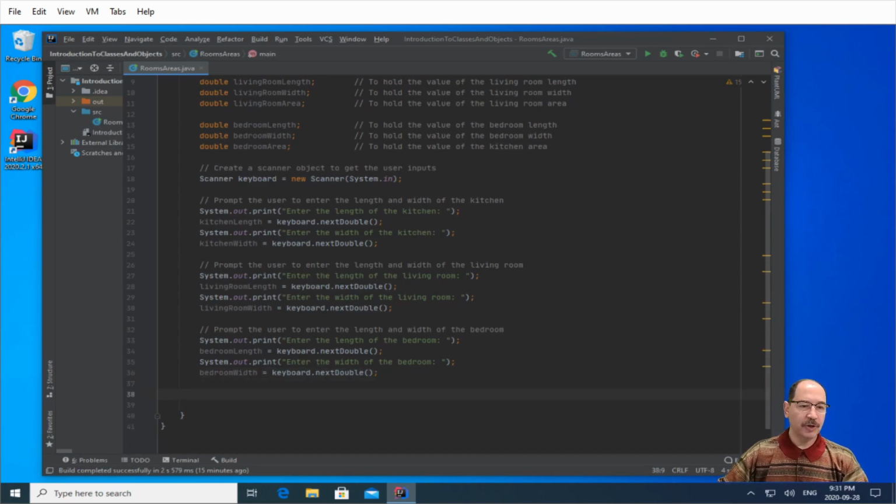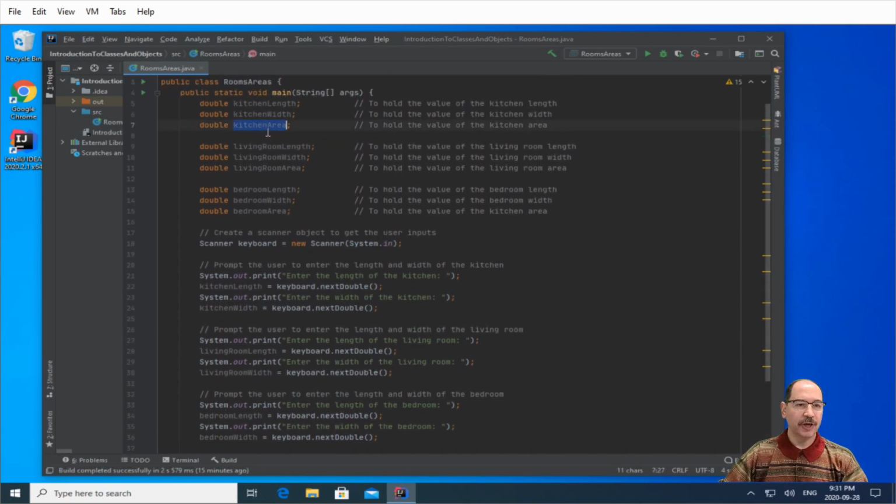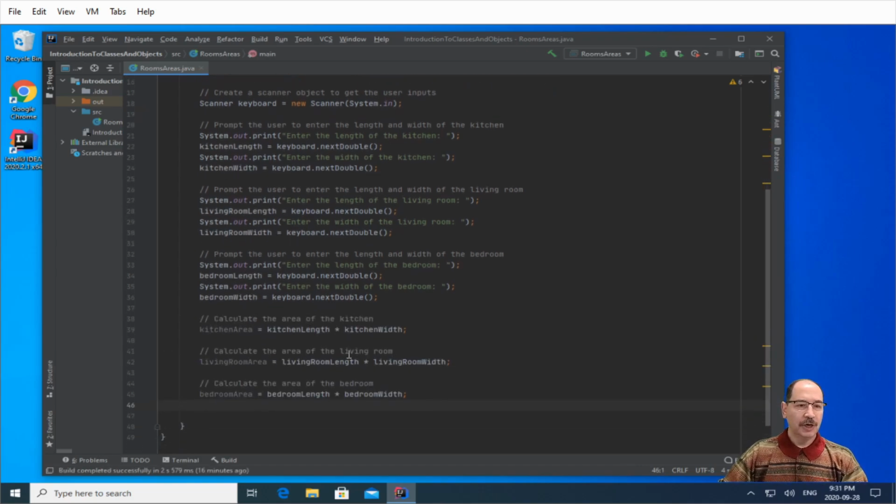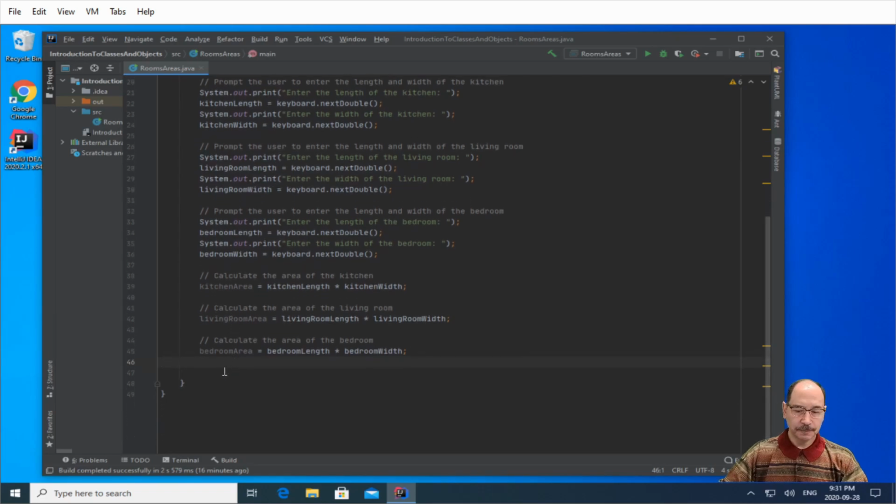Now I have these values saved in my variables. I need to assign values for the area of the kitchen, the area of the living room, and the area of the bedroom by multiplying the length and the width and assigning the result to these variables. So I have this calculation, and similarly I'm going to paste it here. You have this expression, kitchen length multiplied by kitchen width, and assign the result into the variable kitchen area, and we did the same thing for the other 2 rooms.